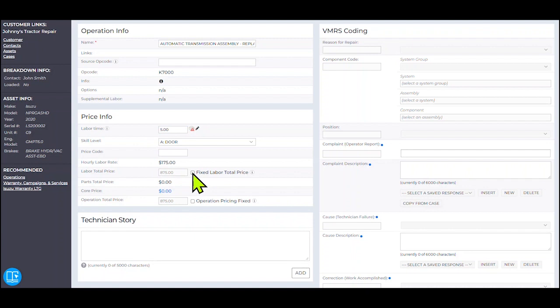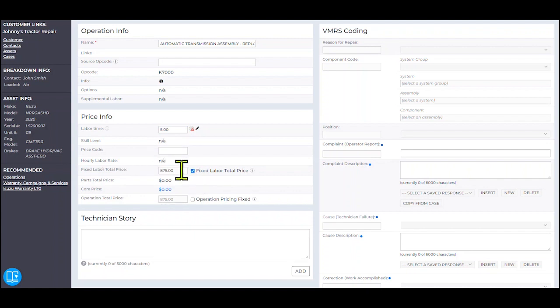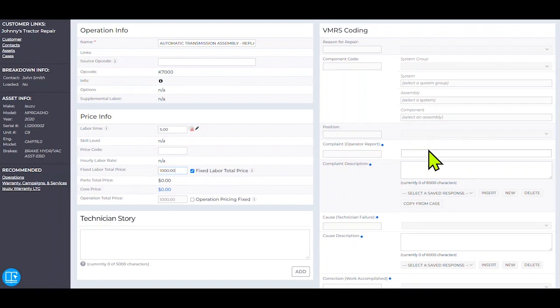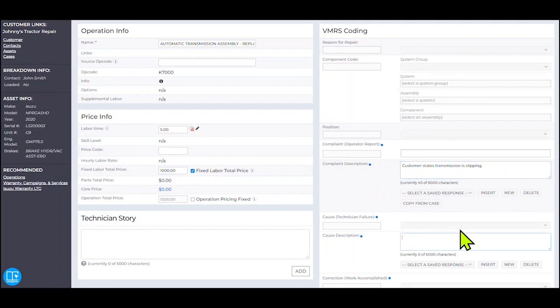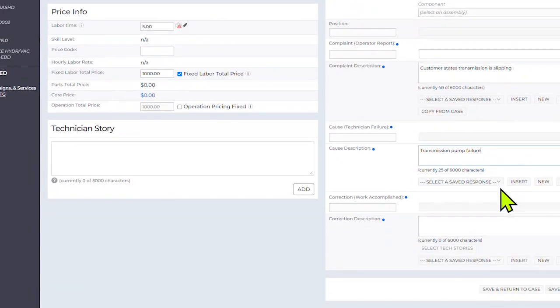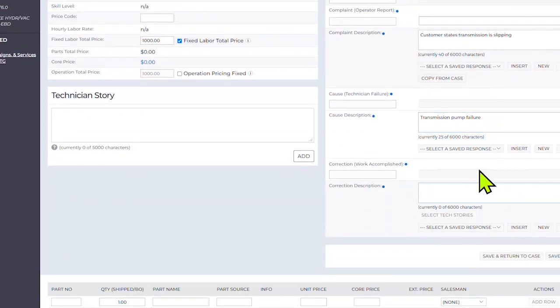Click on the Fixed Labor Total Price box. Enter in your total labor charge. On the right side of the page, enter the customer's complaint. Enter in the cause. Enter in the correction.